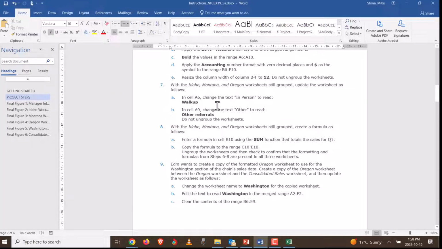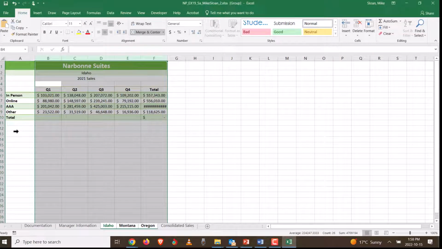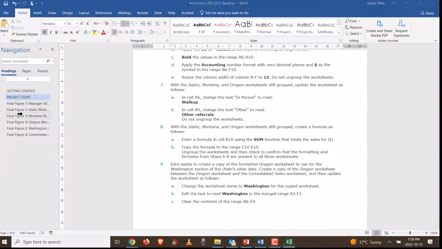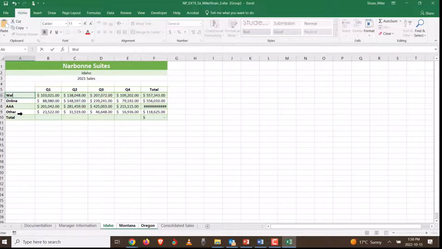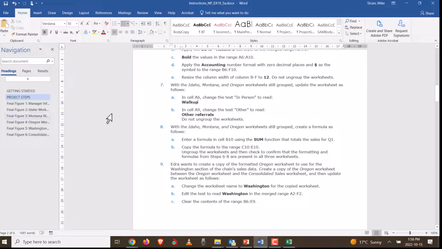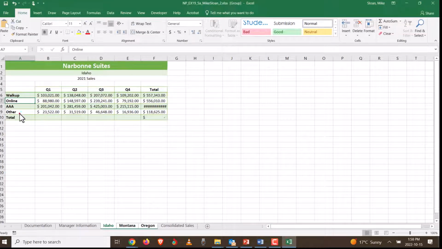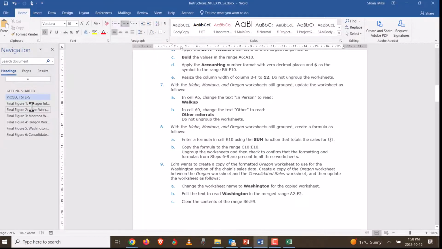With them still grouped, in cell A6, change the text in person to read walk up. So not just formatting, but even changing the text. Walk up. I'm going to type that in. And if you copy and paste it, it would work, but that's just one word. You can type it in. And then in cell A9, same thing. I'll just type it in. Other referrals with a small r in front of referrals. Oh, so you could just add the word referrals. Enter. Do not ungroup sheets.